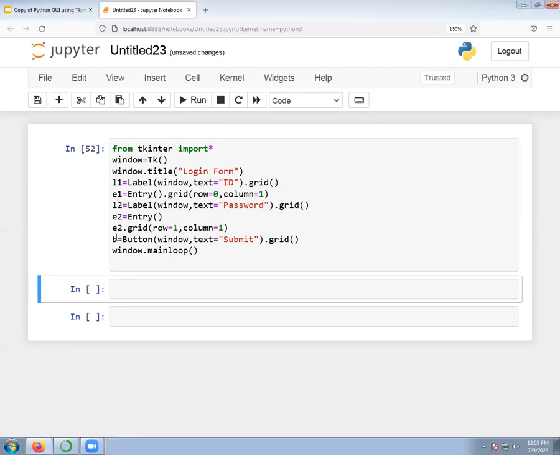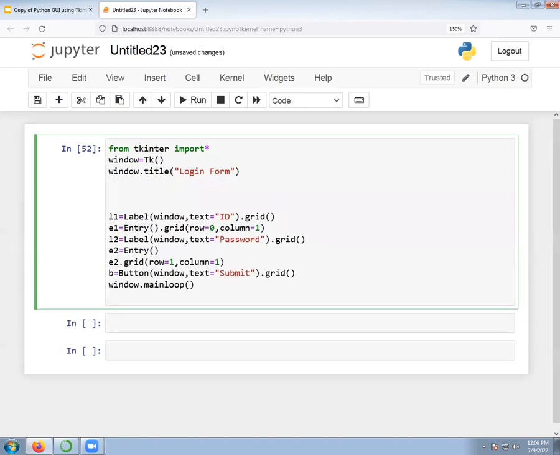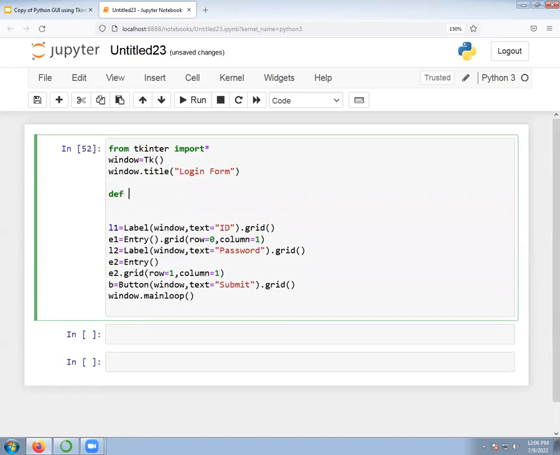So what we need to do is modify this code in the button. In the button, we are going to call a function. So I'll write down a function first. In Python, we write a function using the def keyword. Suppose check1, this is the function name.